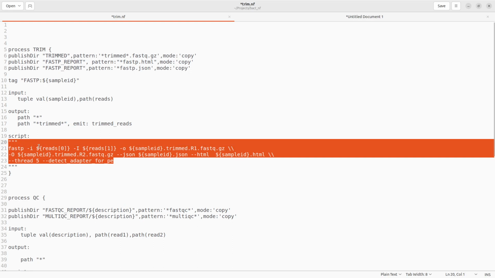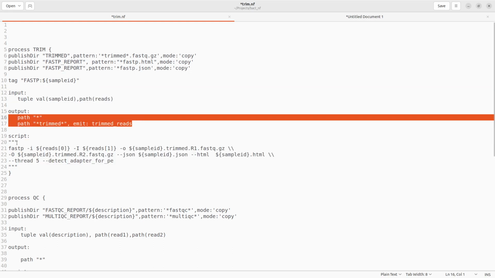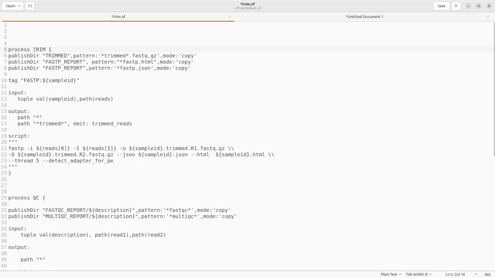So for this command, you need inputs. You will define that here. And then outputs, you define here. So this is what we are going to use. Now I'm going to go into a bit of detail. So I have defined my process trim. I have my curly brackets here, all right?